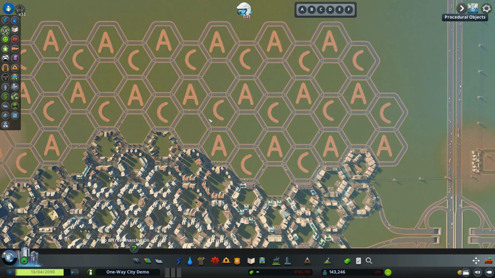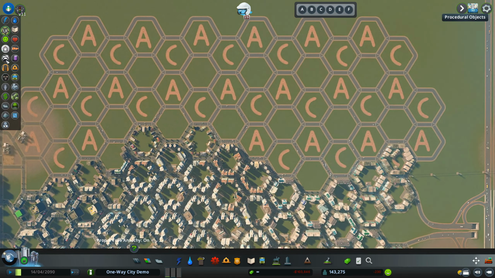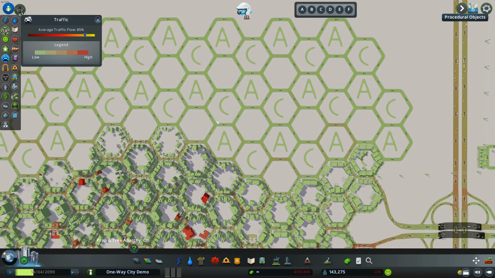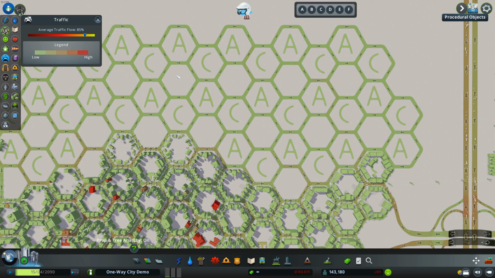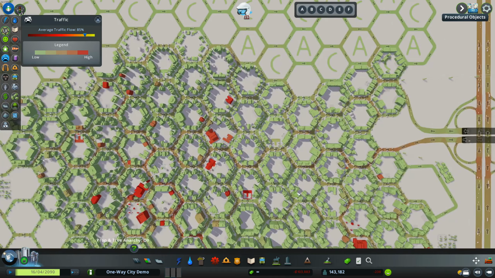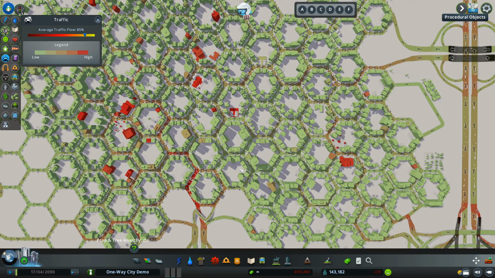So C here stands for clockwise, so if I move to the traffic view, the traffic moves clockwise around all these C's, around this one, and counterclockwise around the A's. And on the ones that are not labeled, we have either merging or diverging traffic. So with this kind of pattern, you build up a nice, fairly free-flowing grid without too many merges, without too many diverges, and the traffic flows pretty well in this kind of city.